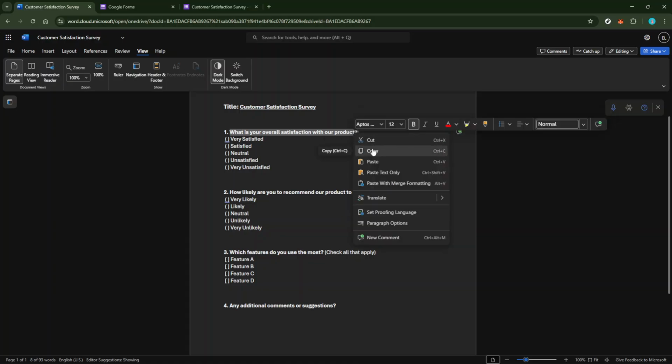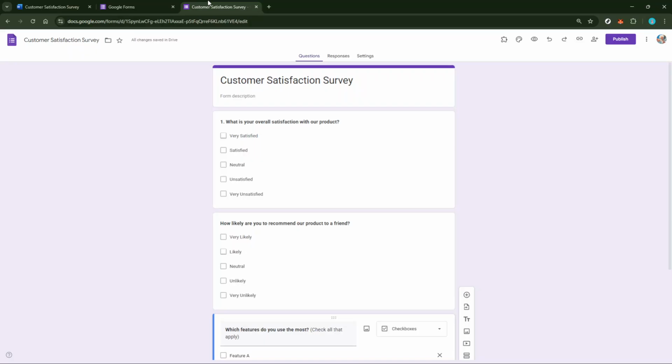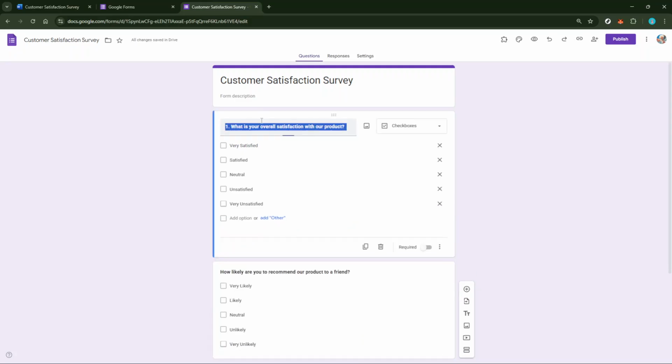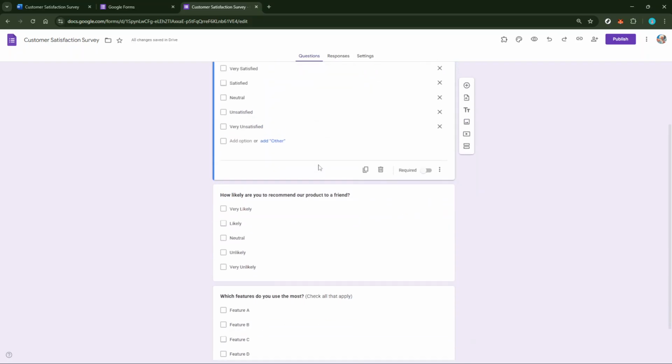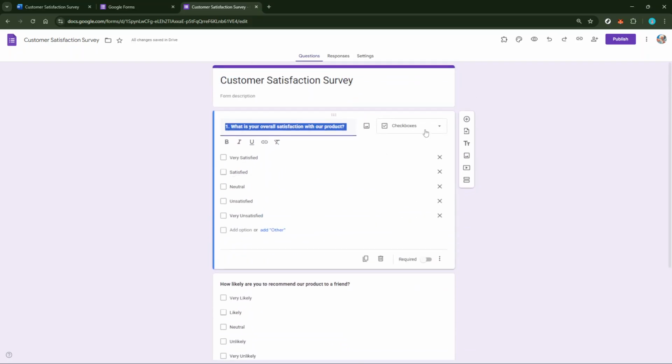Click on the section where it says Untitled Question and paste your question there by right-clicking and selecting Paste or using Ctrl+V or Command+V. With the question pasted, you'll now need to decide on the appropriate question type.